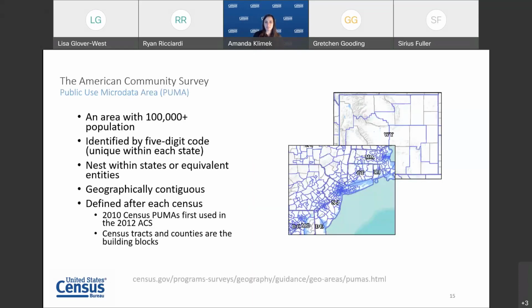So first, we're going to discuss the basics of PUMAs. PUMAs are areas with a population of at least 100,000, which is large enough to meet our disclosure avoidance requirements. PUMAs are identified by a 5-digit code that is unique within each state. These geographies are redefined after each decennial census and are defined by either the state data center or, in some cases, the Census Bureau's regional geography staff. For example, PUMAs redefined after the 2010 census were first used in the 2012 PUMS files. 2020 PUMA definitions will be introduced with the 2022 PUMS files.